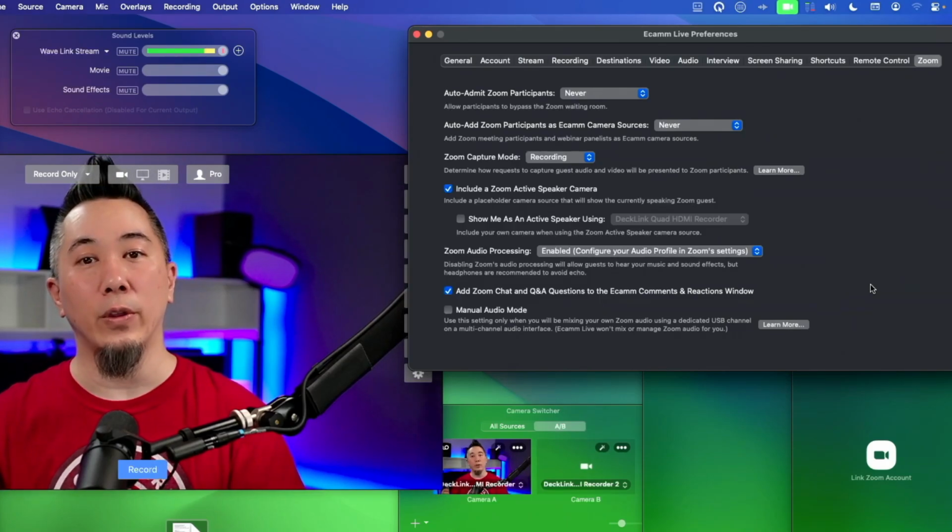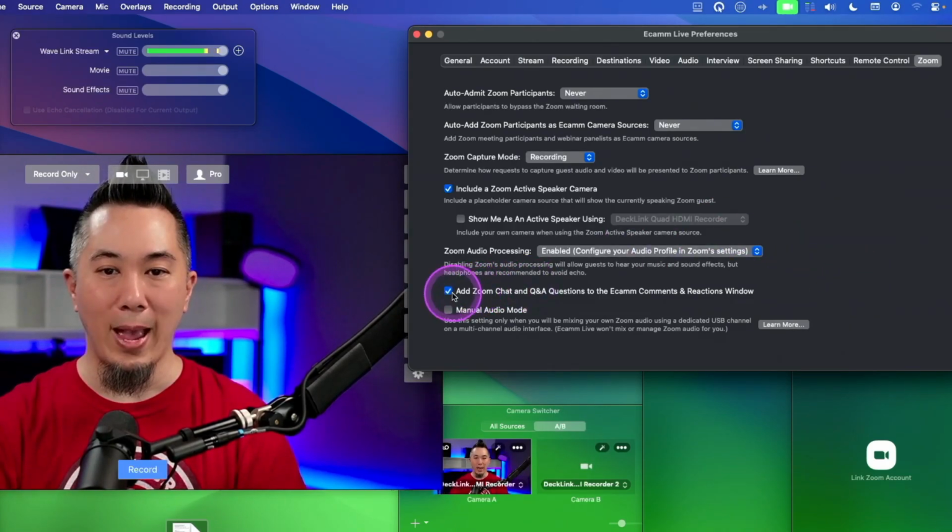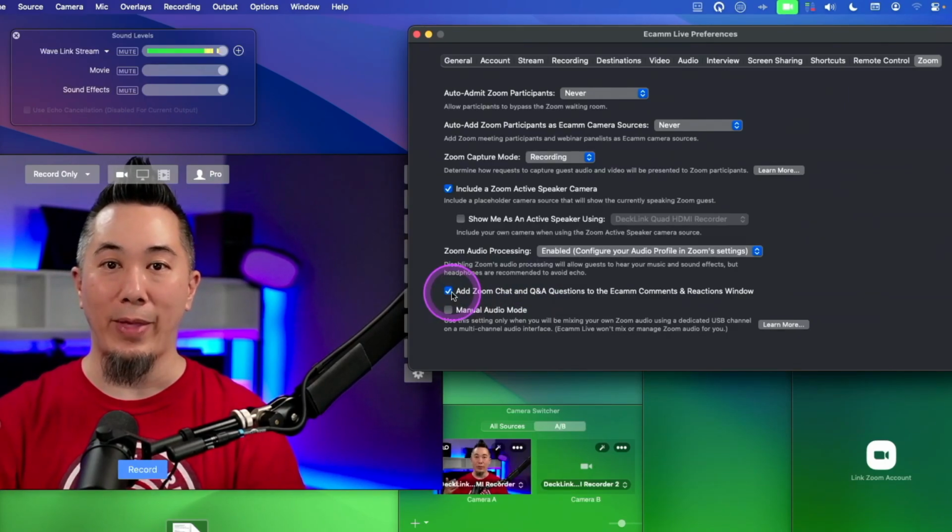Now, do you also want the Zoom chats to be able to be added there? Well, if you do, you're going to go ahead and leave this checked. So you're going to enable that option.